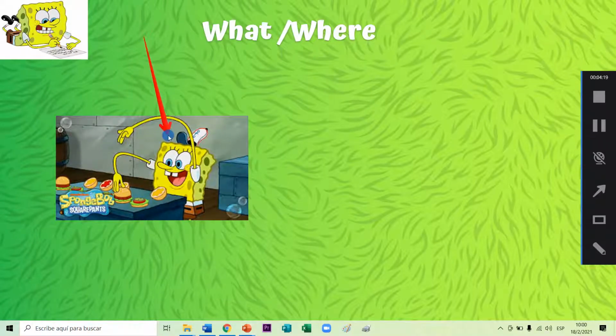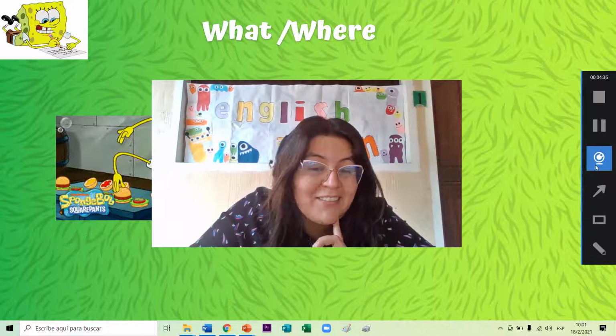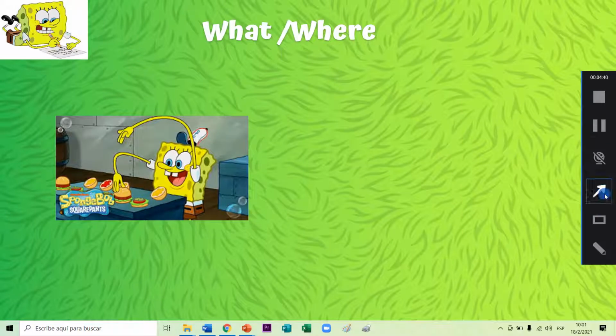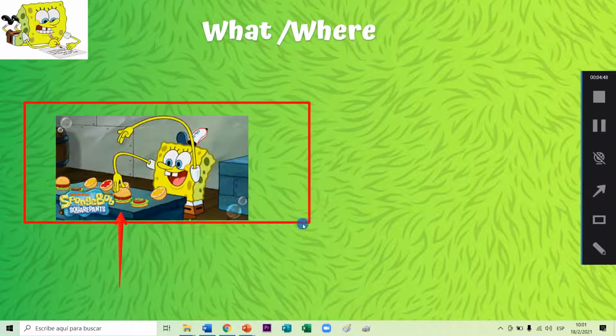What is this? It's my friend SpongeBob. And what is he doing? ¿Qué está haciendo? What is he doing? He's making Krabby Patties. Cangreburgers se dice Krabby Patties, okay? What's he doing? He's making Krabby Patties. Where is SpongeBob?